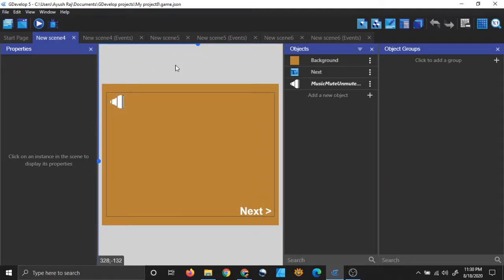So you should keep in mind that this button only mutes the background music. It will not mute the game sounds, right?